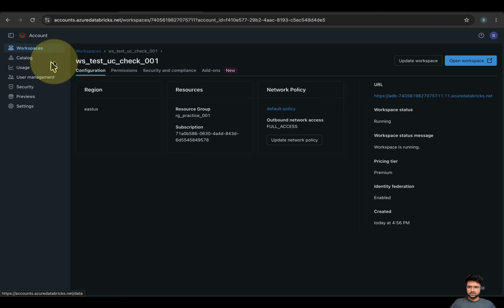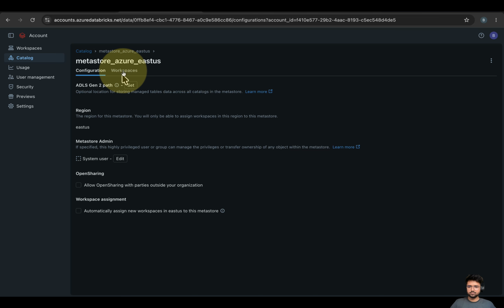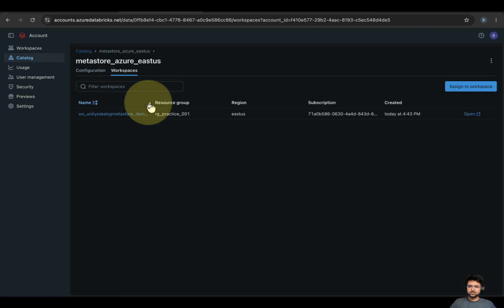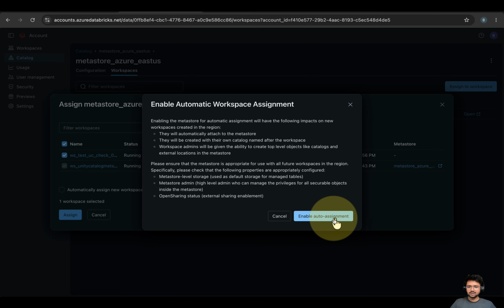Right, so how to assign a Metastore to this particular workspace? Simply go to the catalog. This is our STUS Metastore. Always remember that for one region, there will only be a single Metastore. Here, if you look at workspaces, only our previous workspace, that is Unity Catalog Metastore that we created earlier, is assigned. So what we need to do is assign to workspace, and select our newly created workspace. And for the future, if other workspaces will be created in this STUS region, you can simply check this box, enable auto assignment, and that's it. Done.